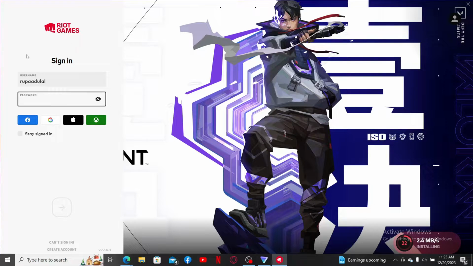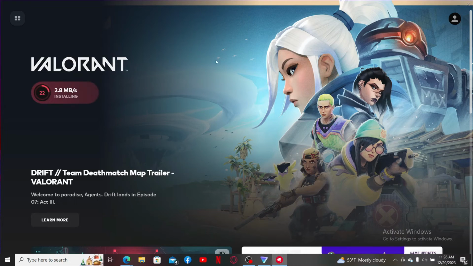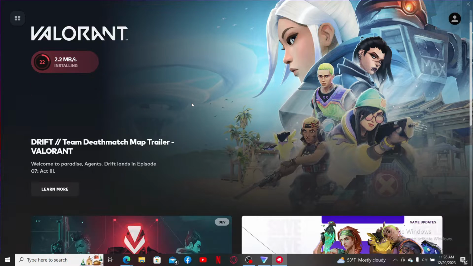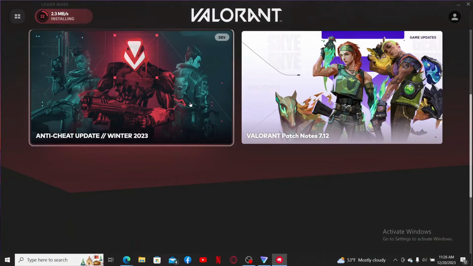account. If you don't remember your password, click on this can't sign in option and follow through the prompts in order to look for your password. But if you remember your password, you can type it in exactly as it is inside your password box and then click on this arrow at the bottom. Once you are signed in, you will be able to see that you've successfully logged into your Valorant account.